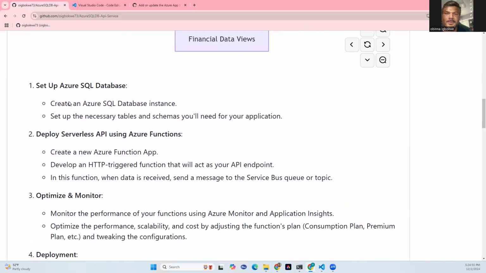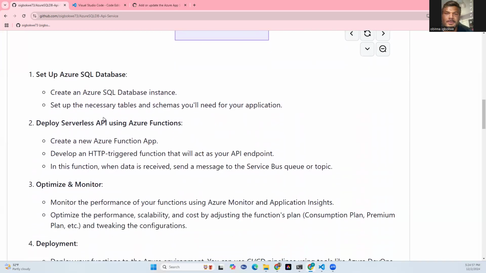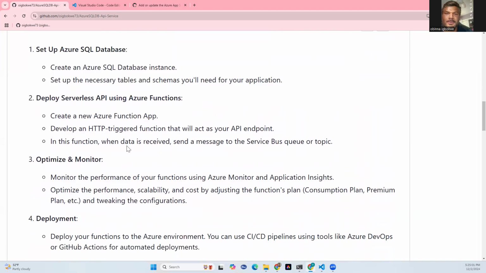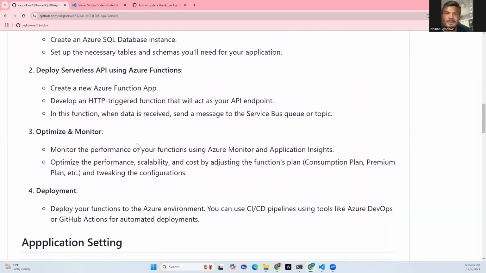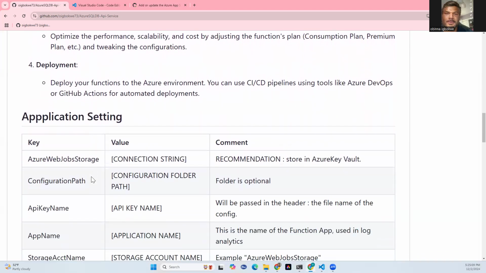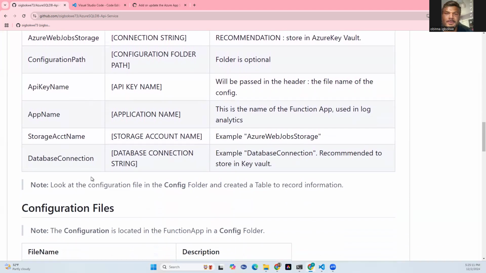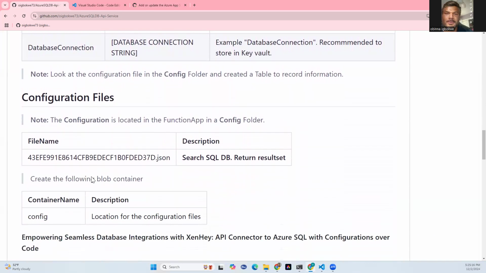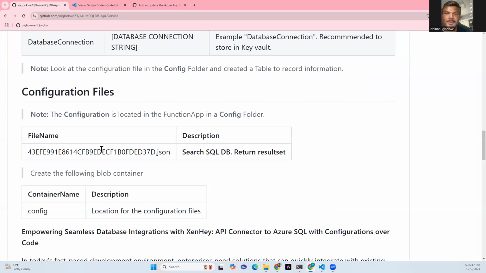The resources we're going to build start with setting up a SQL database. We're going to set up an API, which requires a storage account. We're not going to be doing anything with queues today, unfortunately. I need to clean this up, but we're not going to do anything with queues. We're also going to optimize our monitoring and build a CI/CD pipeline. Along the way we'll set up some application settings in our function app. This is configuration-driven development, a configuration of the code.